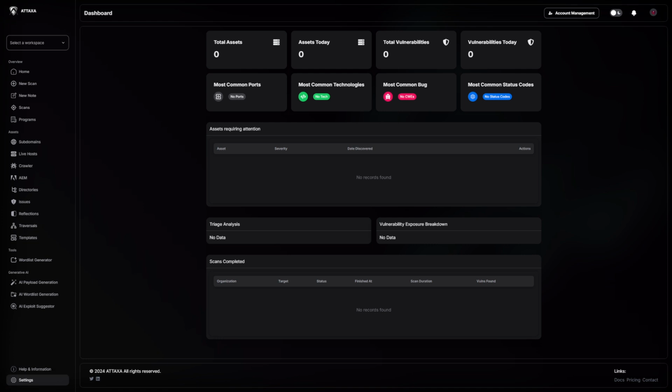Hello, and welcome to this quick demo. In this video I want to quickly go over some of our AI features that we've implemented into Attaxa. So the very first one will be our AI payload generation tool.